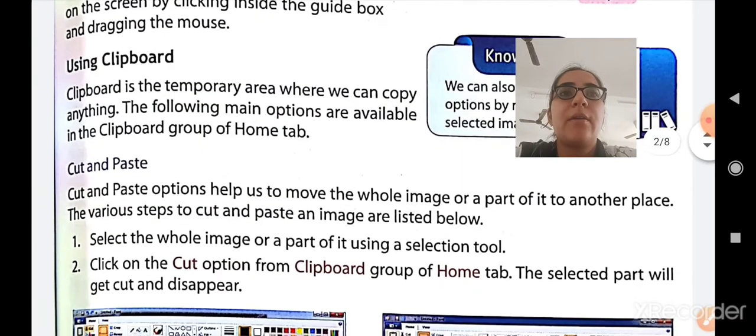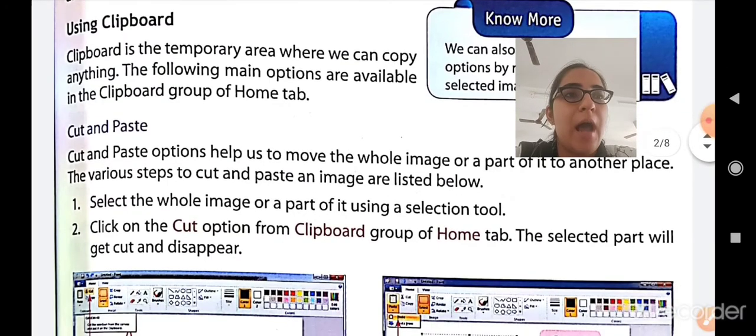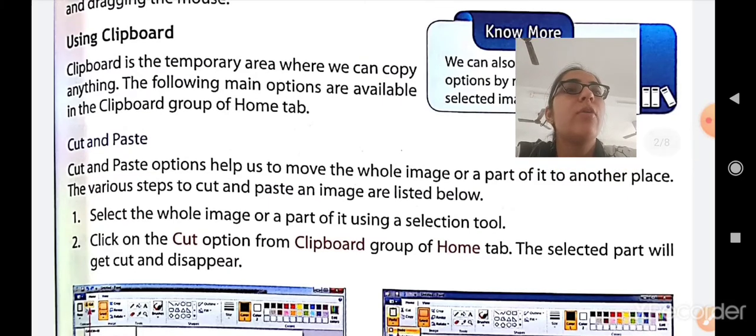The following options are available in the clipboard group of the Home tab: first is cut and paste. The cut and paste option helps us to move the whole image or part of the image to another place. Okay, so if you are creating an image and now you want to cut and move it to another position, then you have to use the cut and paste option using Ctrl X, that is the shortcut key for cut.